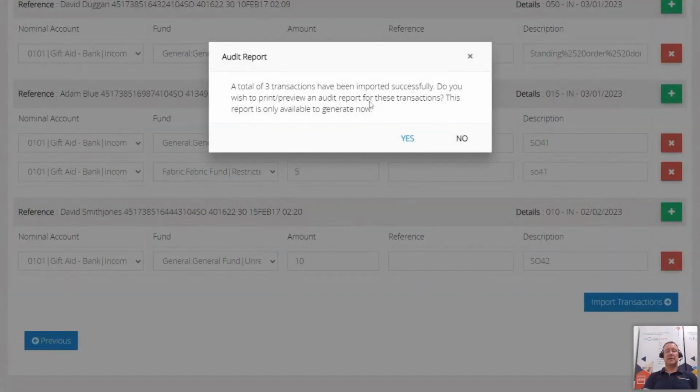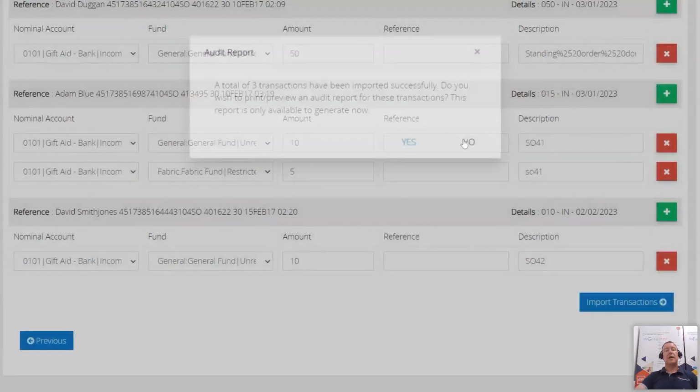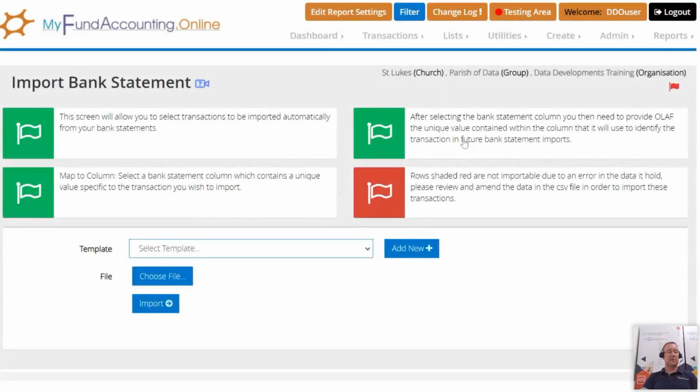There are 3 waiting to be imported. Do you want to continue and print it? I'll say no, but that will produce an audit report of those ones. Now that's where you download and then import them in. If you remember where we got to that import screen, that first screen where we had the list of nominal codes and the ones that were pre-remembered.